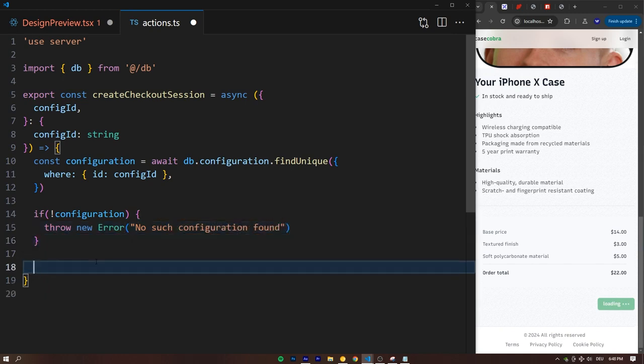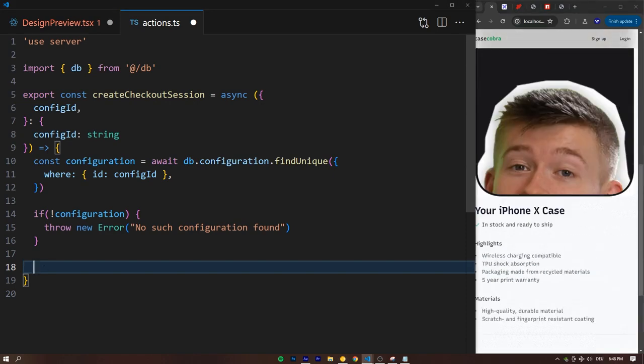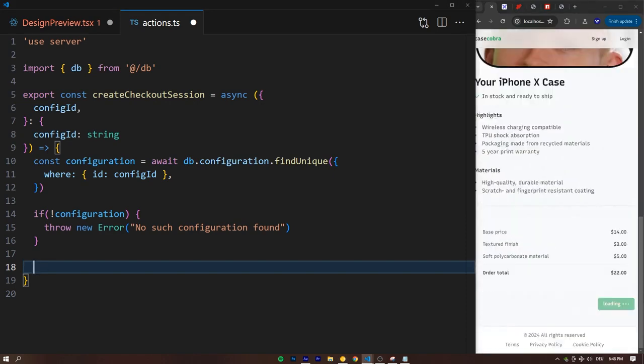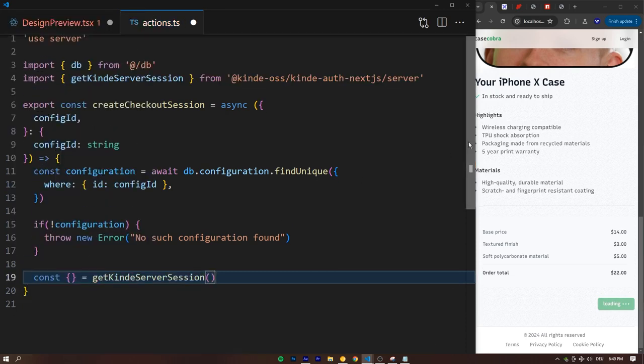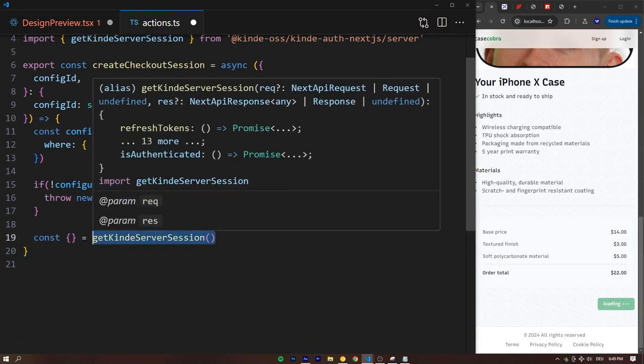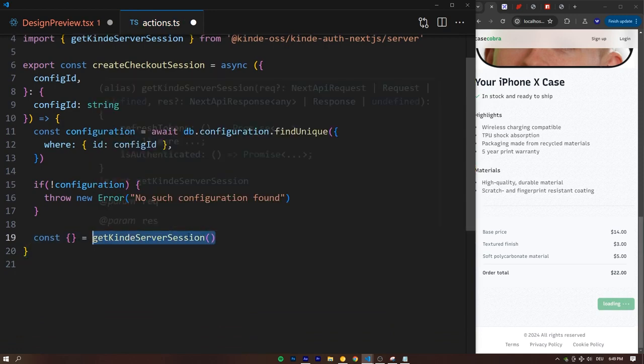Now, a checkout session is always going to be user specific. We need to know which user purchased this item in order to be able to get their shipping address and so on, their email, and send it to them, right? We need to know the logged in user. And the way we do that is by using our auth provider. We can simply destructure something, we're going to worry about that later, from getKindeServerSession, and we might already be able to auto import this. As easy as that, we know who is logged in to our app, right?